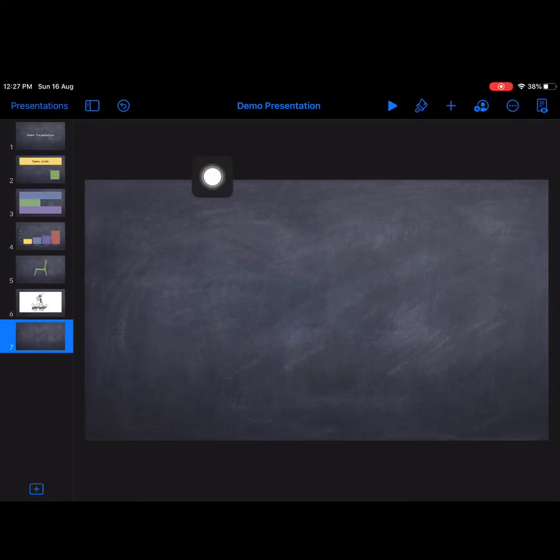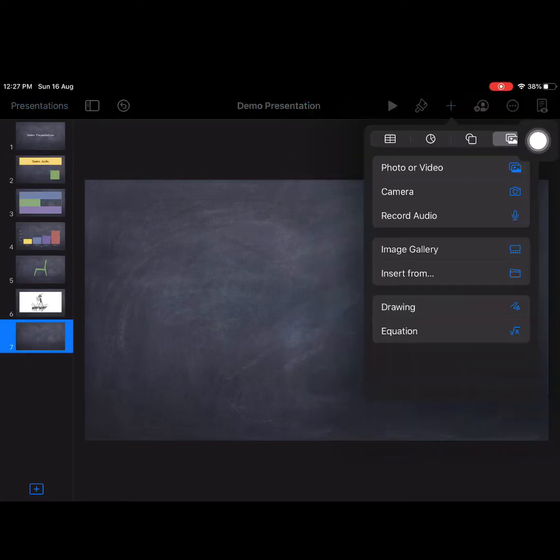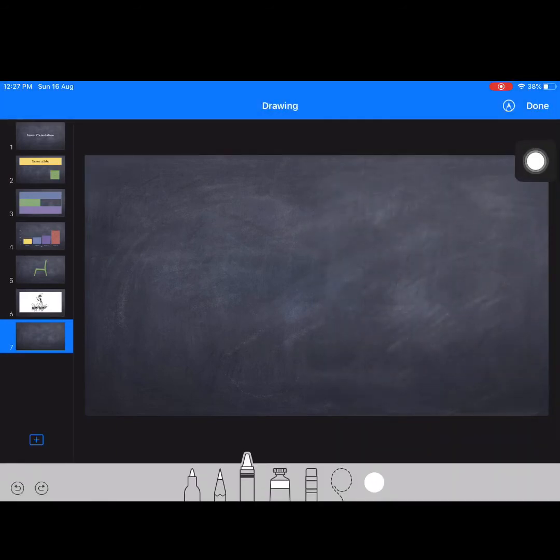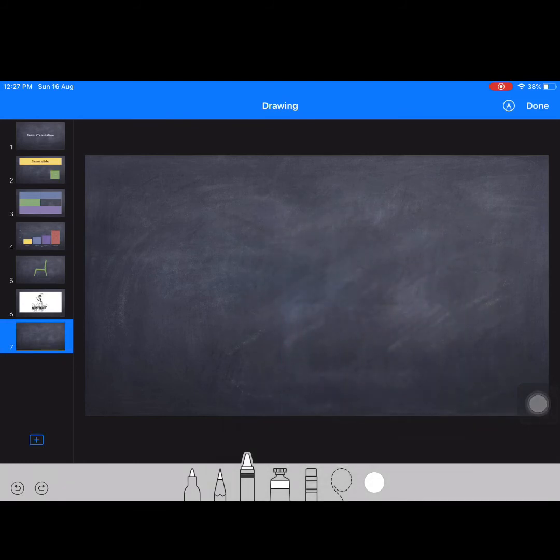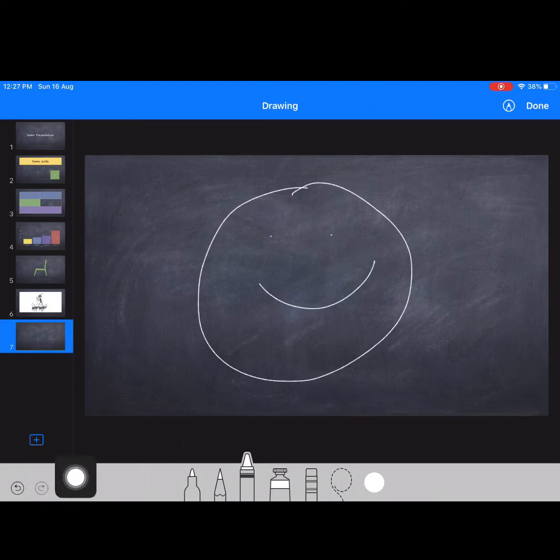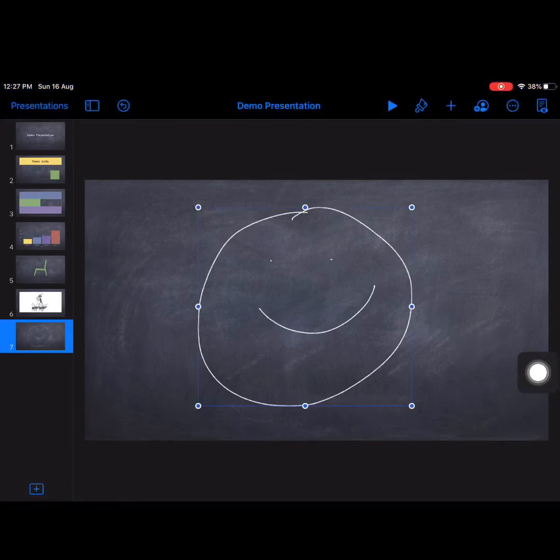Final one we'll look at is drawing. So you can click on the add icon and go down to drawing. And as we've seen in other apps, you get the list of tools along here at the bottom. You can click on the white circle there to change the color to a different range of colors. Select the tool that you want. Let's go with this, and you can put your drawing in. Just put a smiley face to keep it simple. If you don't like what you've done, you can click undo, or you can redo after you've done that. And then we can click done.